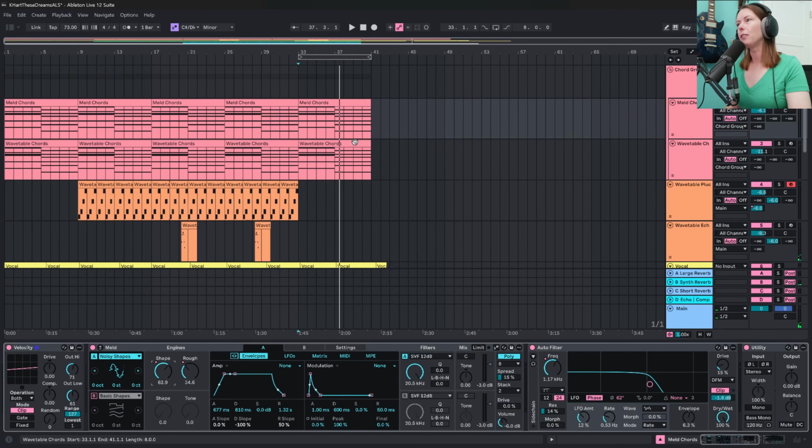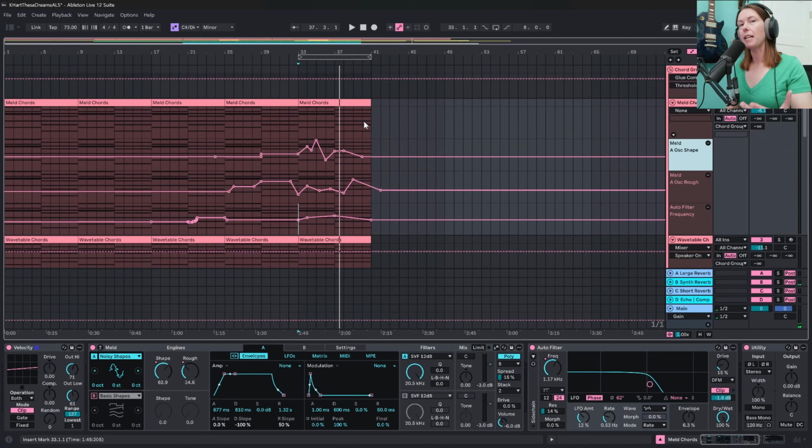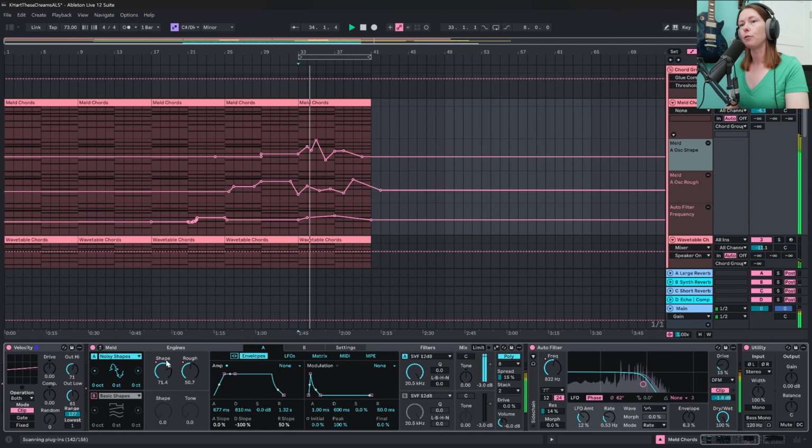Real quick, we can look at a little bit of the automation as well. This is a good time to pop open the project file and you can see all of the stuff that I've done here. There's a lot of automation happening, especially toward the end, just to open things up. I'm opening the auto filter at this point, just to let more of those upper frequencies in. Same with these. We still have that LFO modulating macro 1 and macro 2, but I also added automation to give it even more organic movements.